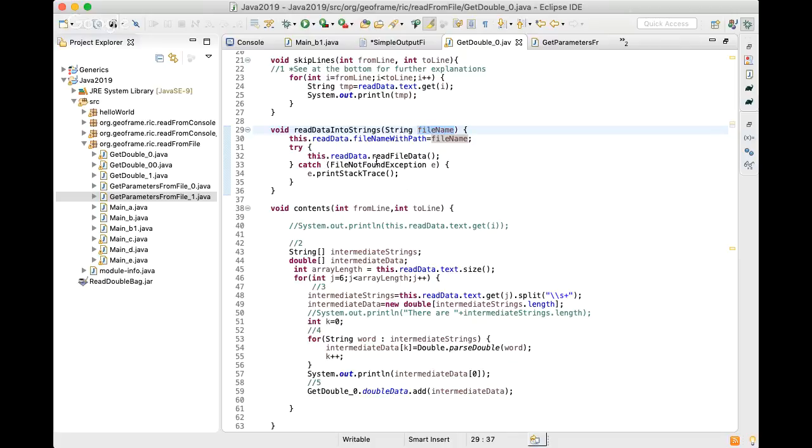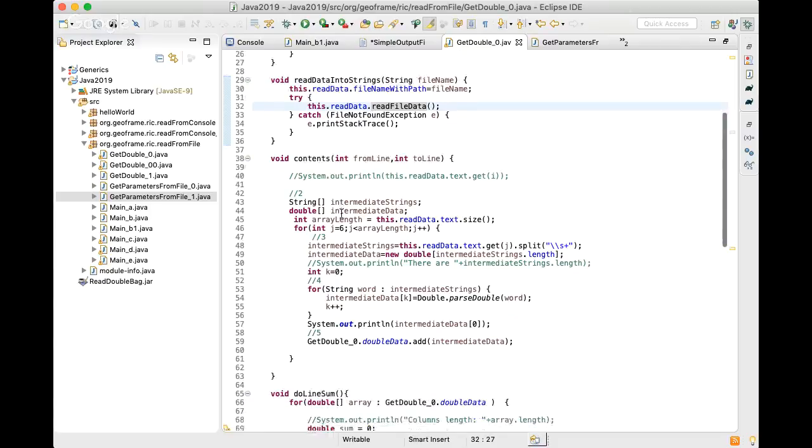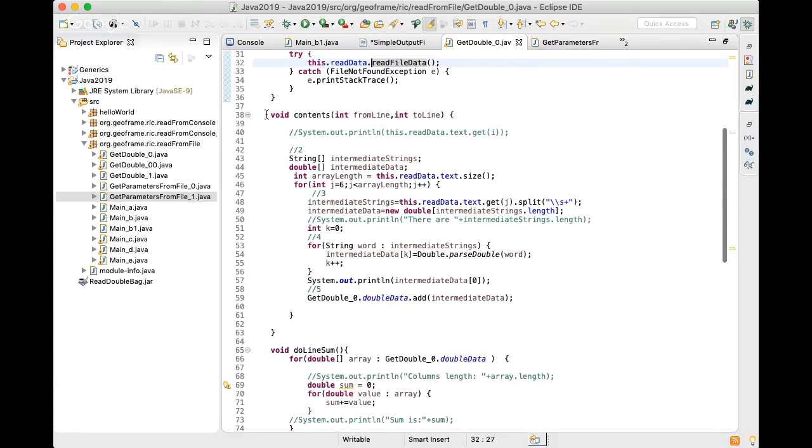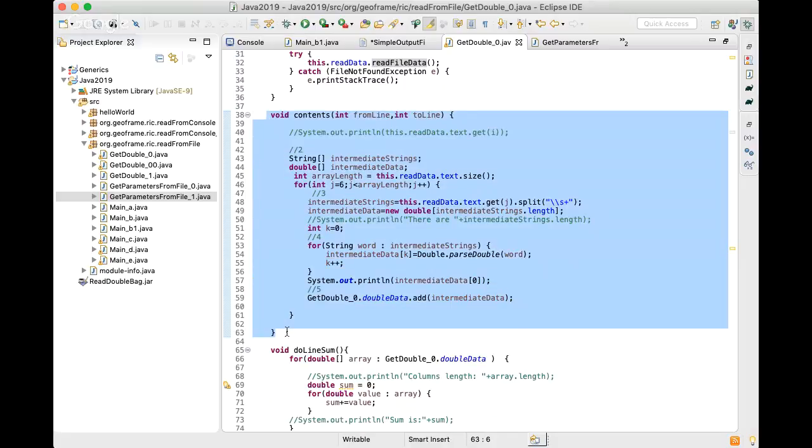Then I use the read data, meaning the get parameters from file read file data method, and this reads the file data into an array list of strings. I have another method which is reading the contents.